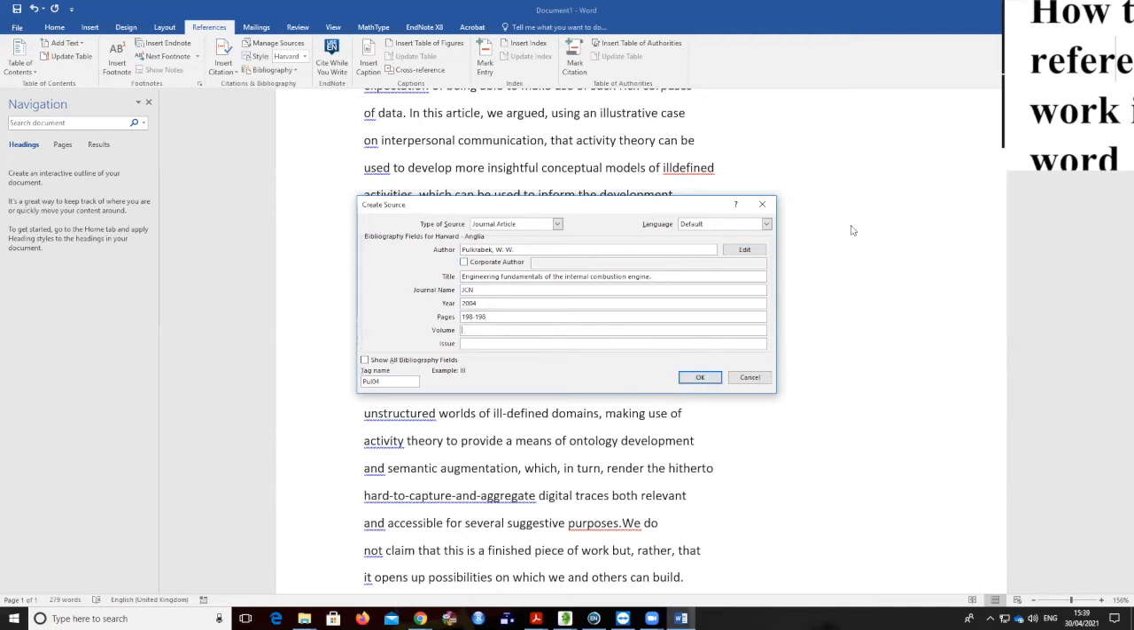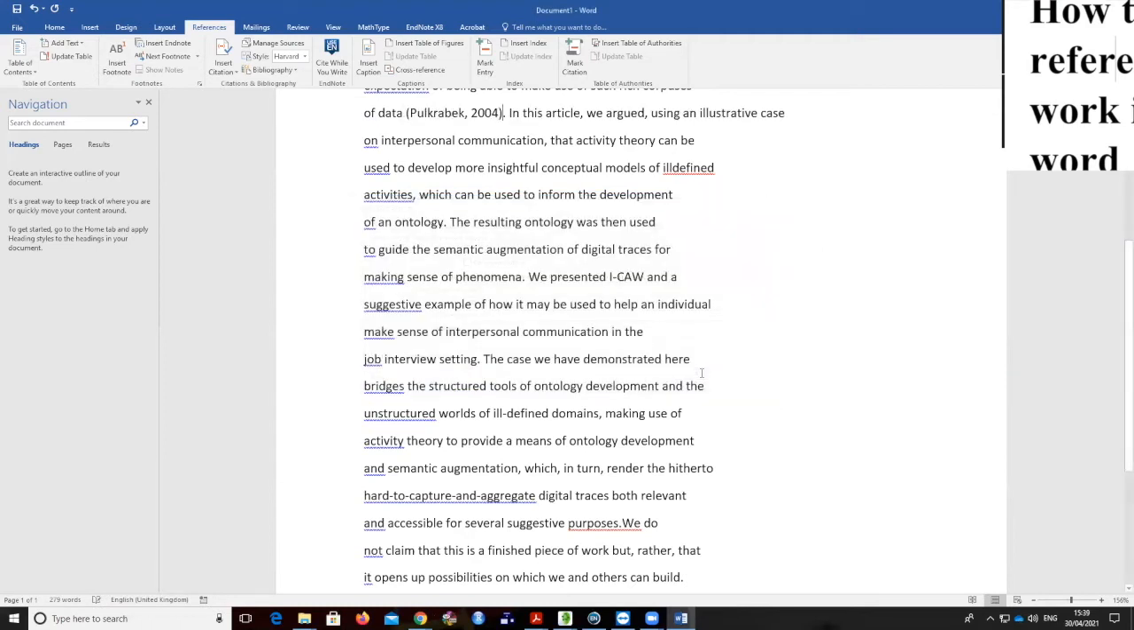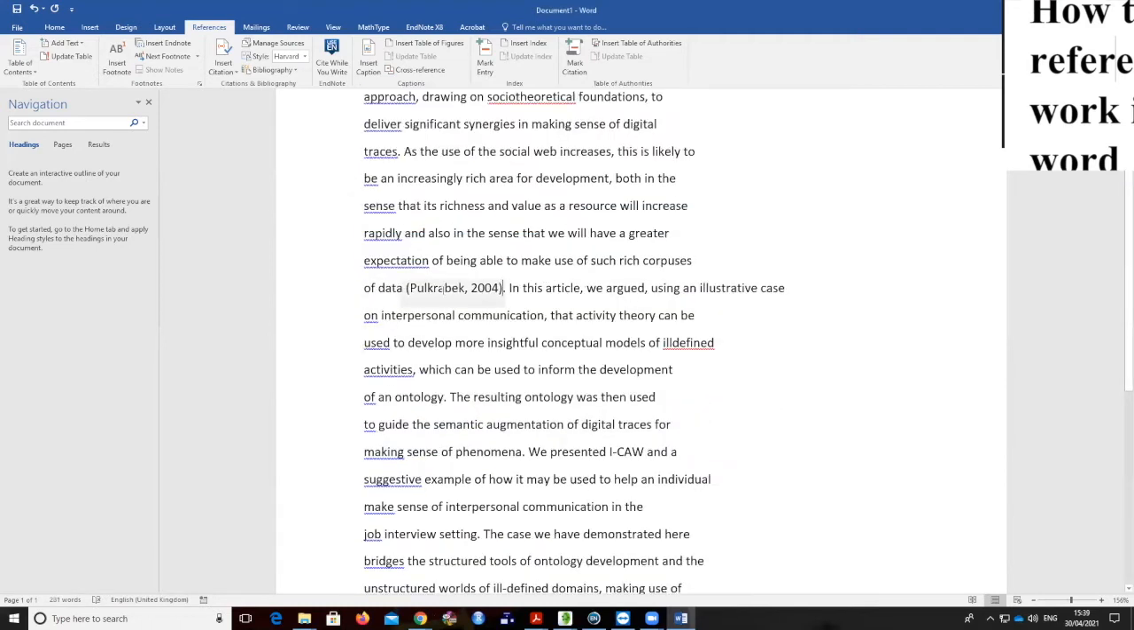Let us assume this is already done. I will now click OK. Can you see that the reference I've added here? I didn't enter it manually, but now it is entered here.